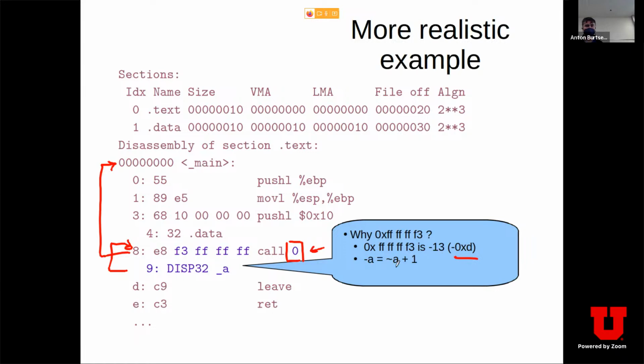So what is this -13? They take the address of the next instruction, which is specifically, if this one is at address 8 plus 5, it will be 13. 13 is D, and relative to this address, -13 will land you back here, right? So it's an IP relative address.